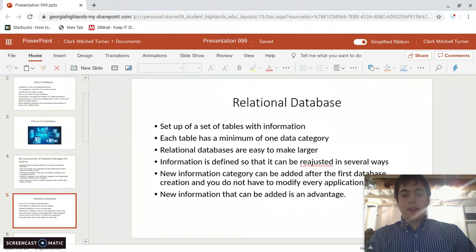Okay, there's a type of database called a relational database. And here's some things about it. Each table has a minimum of one data category. Relational databases are easy to make larger. Information is defined so that it can be readjusted in several ways. A new information category can be added after the first database creation, and you do not have to modify every application. New information that can be added is an advantage, so that's a good thing.